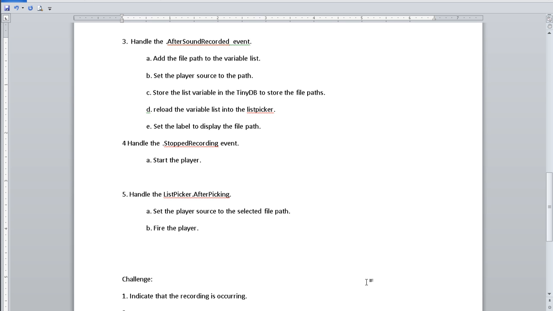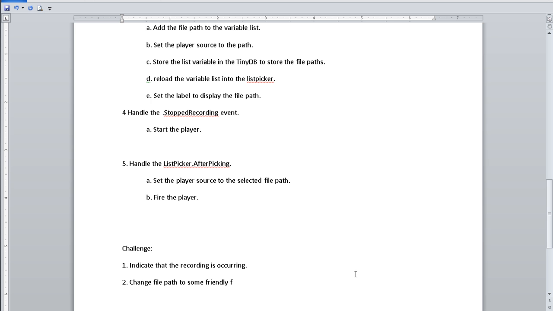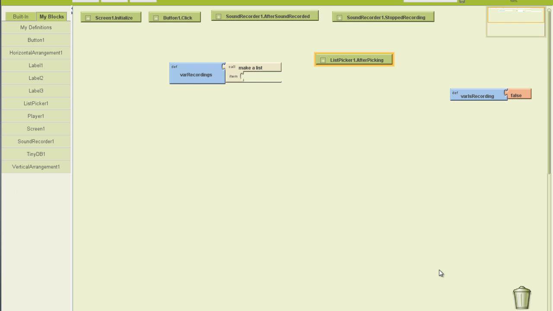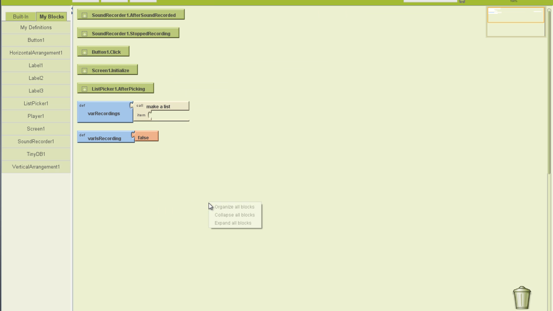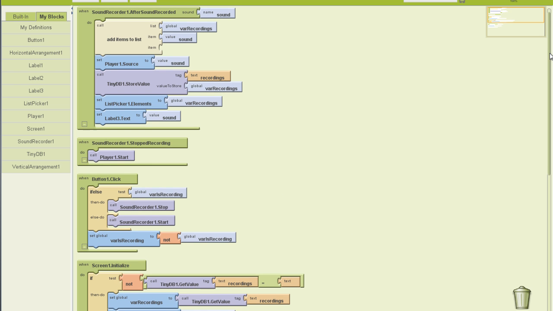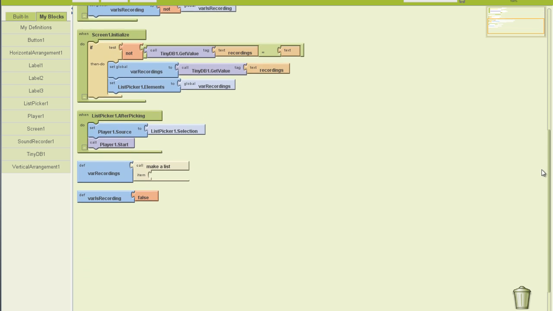What's the other thing that could be done? Well, you'll see that the file paths are not friendly, so change the file path to some friendly file name. Now that would be a little more complex, but that's an advanced challenge for some of you advanced app inventors out there. That's the entire source, guys. Let's open all these first. Let's expand them all and organize them so we can get one long pan. You could pause the video to look at these blocks if you need them.